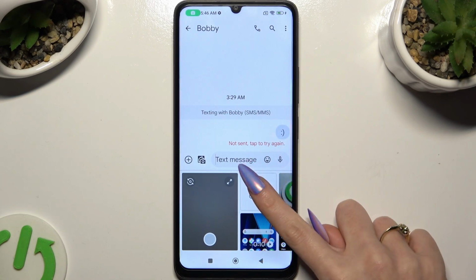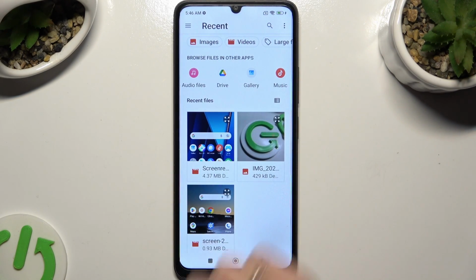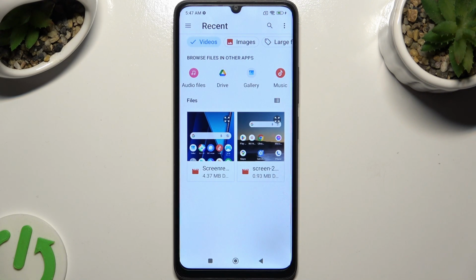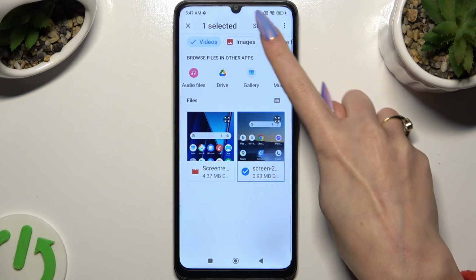Lastly, you can click on Gallery, select Folders and look for your video file the same way as an audio one. Then hold it and click on Select.